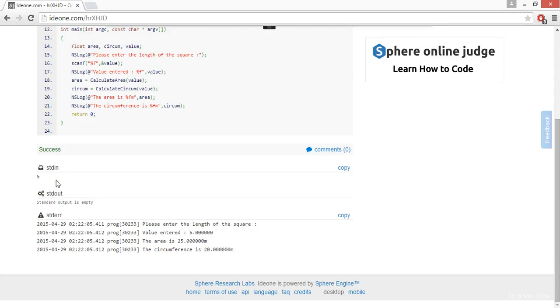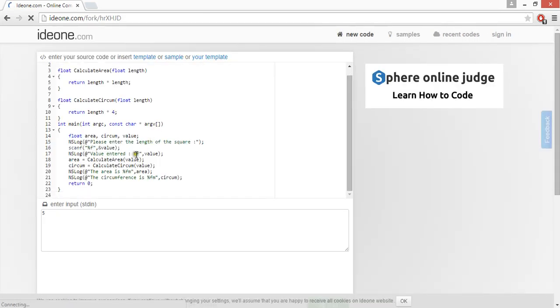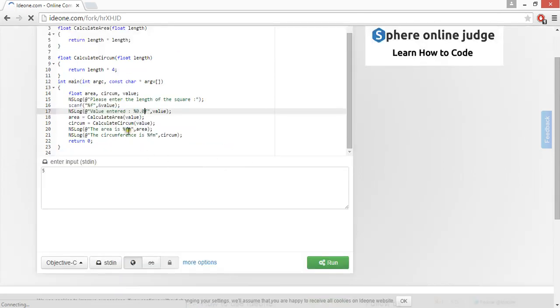So how do you change it? Let's fork and edit some code. Go to the first NSLog. If you just want to show the whole number, you just type 0.0. And normally area will show decimal places. Let's say two decimal places. So just type 0.2 behind the percent, before the F. Then also 0.2. And let's try the program now.